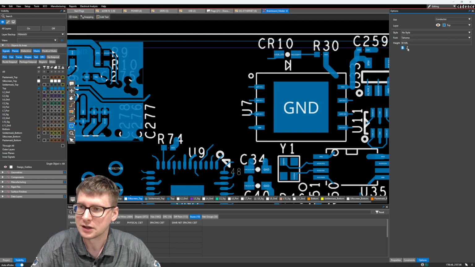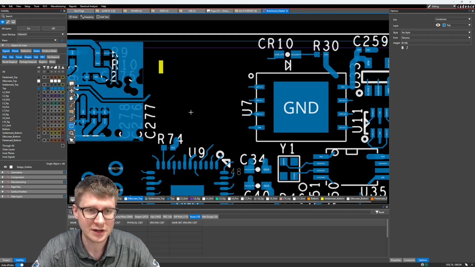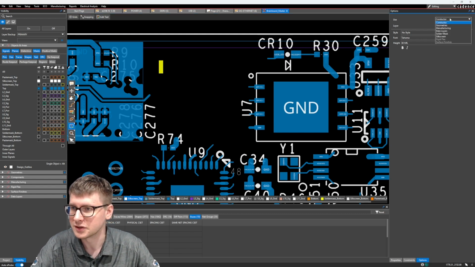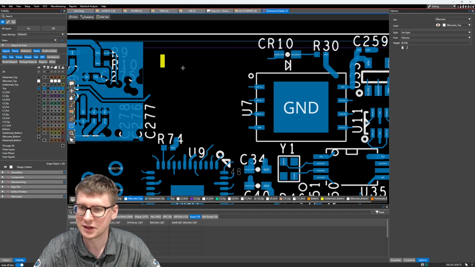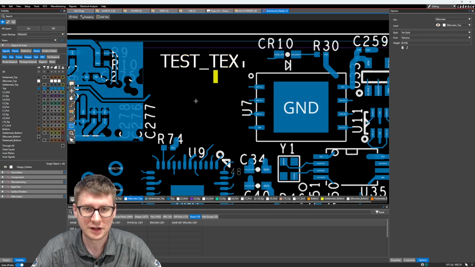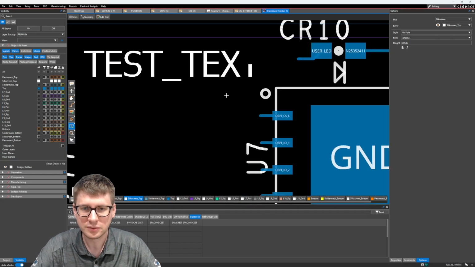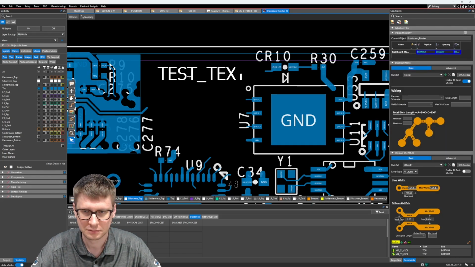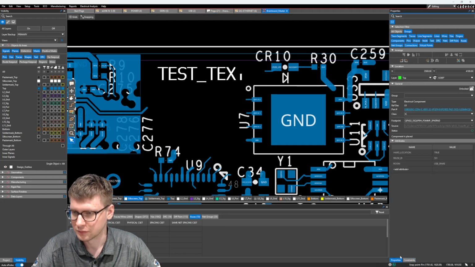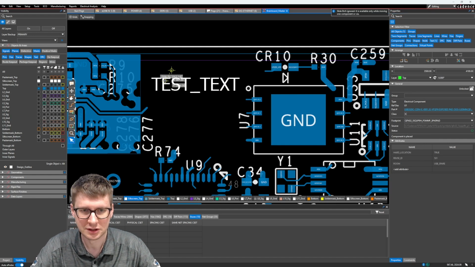And then, if you want it to be bold or italicized, click your cursor where you want to type and type away. Well, actually, let's just make sure that this is on the right layer. I want this to be on silkscreen top. There we go. And let's say that this will be our test text. And that's it. Pretty simple. Let's just double check what that is. Properties, all objects. There we go.